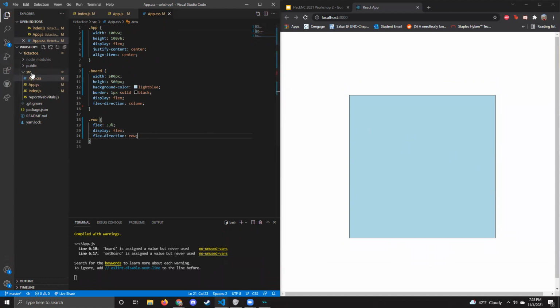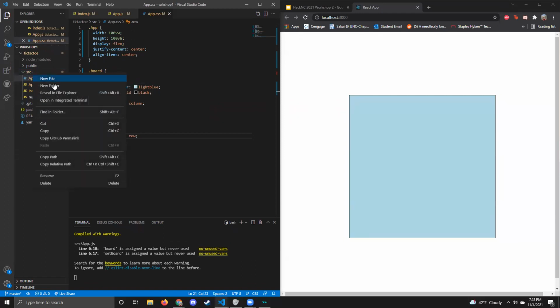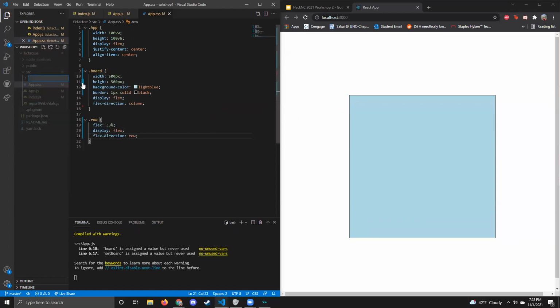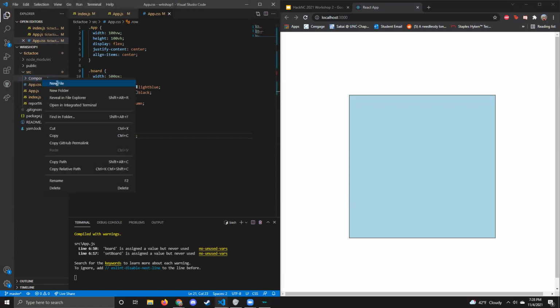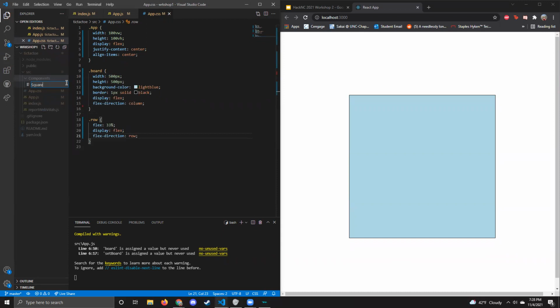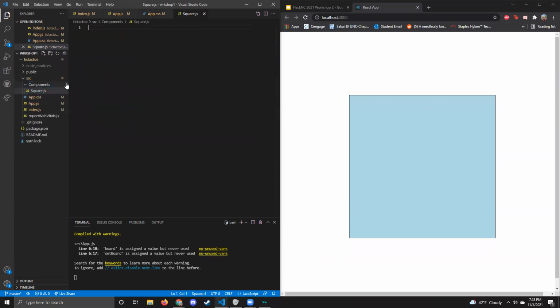You don't have to structure everything the same way I am. If you want to, that's great. I'm going to make a new folder and I'm going to call it components. I like to keep my components in a separate little directory. So in components, I'm going to make a new file called square.js. There you go. So now we have our new component.